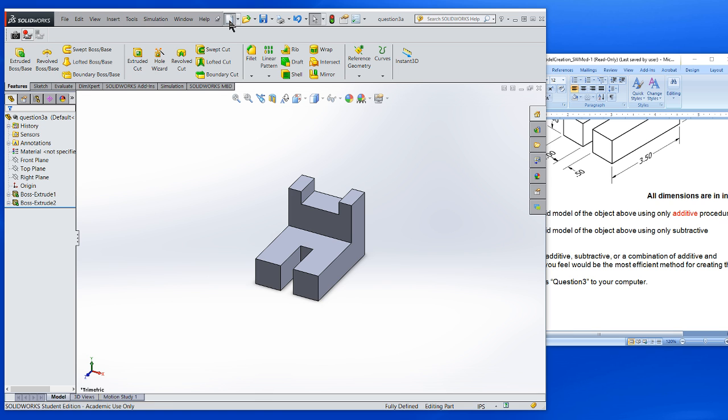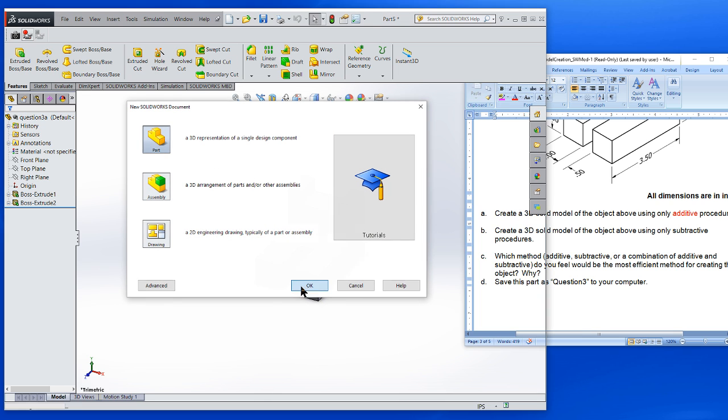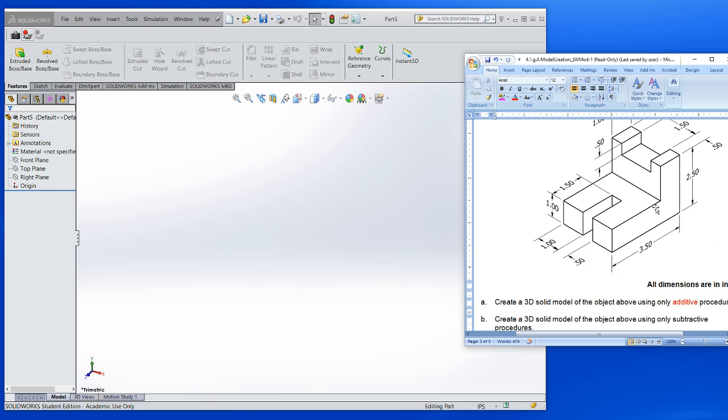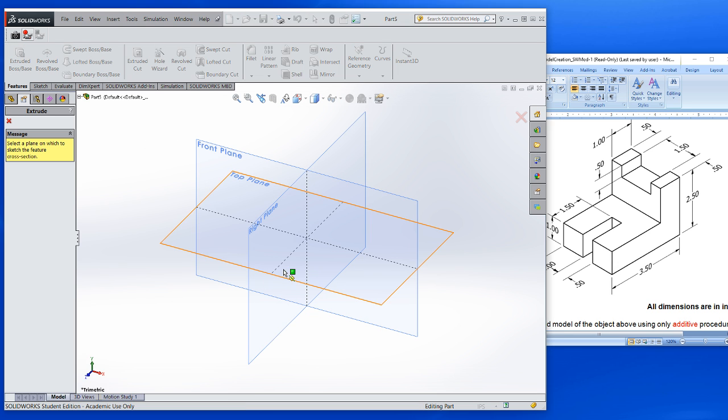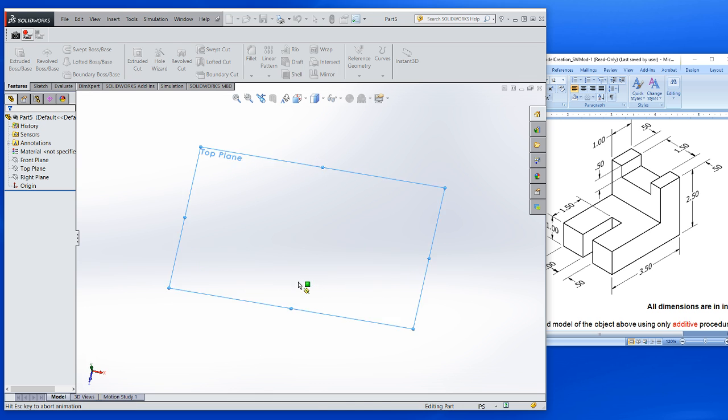So again, I'm going to create a new part. Okay. So this time I'm going to make the overall block size. The overall block size is going to be a 3.5 by 2.5 by 2.5 cube. So let's go ahead and start with an extrusion. Let's just start in the front plane. Actually, you know what? Let's start in the top plane.